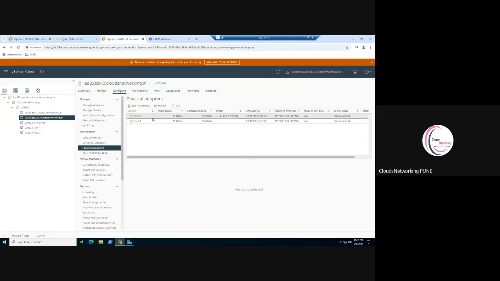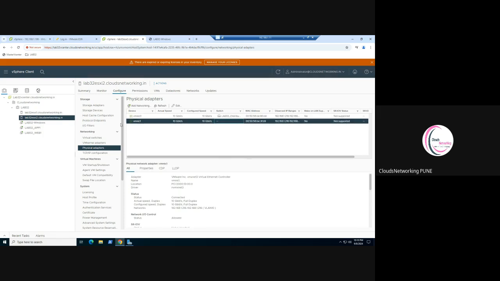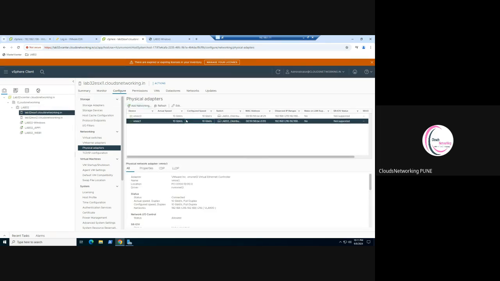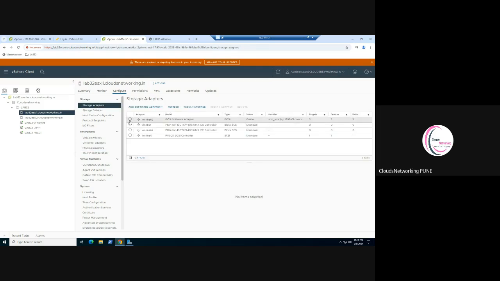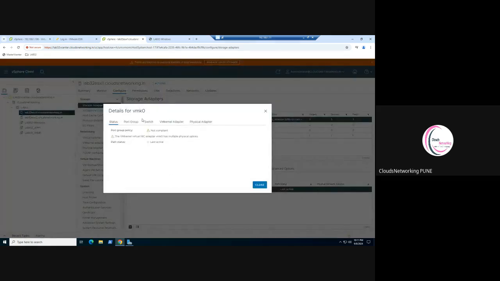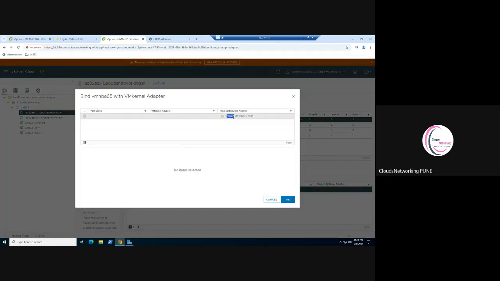Physical adapters: you do have two physical adapters. One is connected, one is not in use because of storage. If you click it here, it will take you to the same port. Here it's being used, so there is a logic here. If you go to storage, the network binding option is there. Why is it using two? See, the second one it's not using.